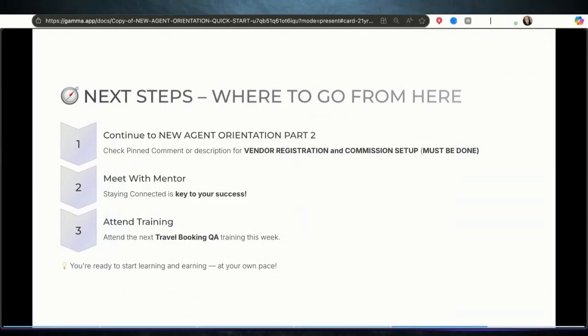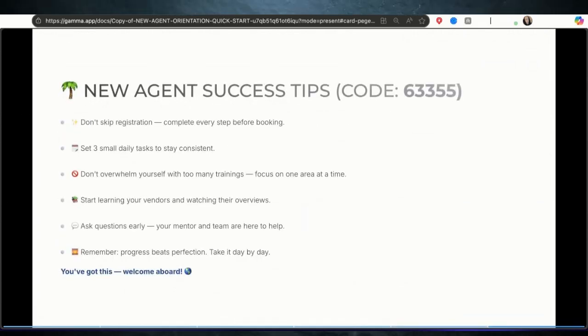So if you have any questions or if you need help with anything or explained, you can also check out the travel booking Q&A. Your mentor can, of course, provide those, or if you just check the calendar, there's a travel booking Q&A every single day, so you guys can always hop on one of those, all right? But I can see that you're ready to start learning and earning, and of course, at your own pace, because most of this is recorded. So I just want to give you a couple of new agent success tips, just to make sure that you are on the right path.